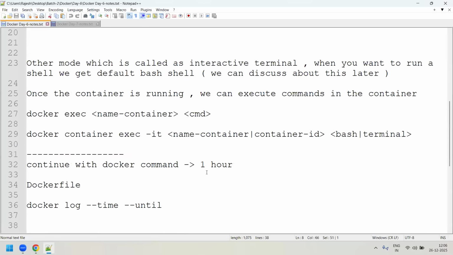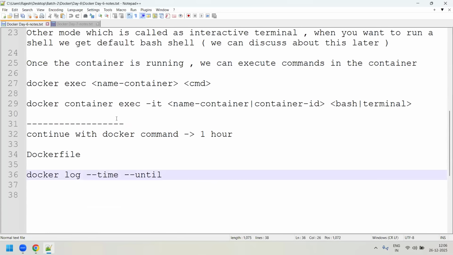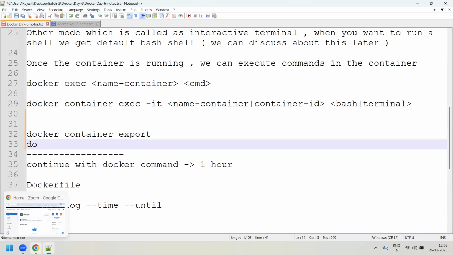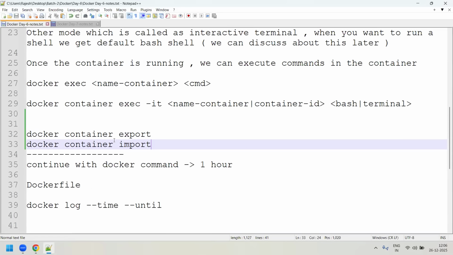Even if you remember, guys, we also discussed the export option, Docker container export, and also Docker container import. I would be writing in the Day 6 notes only, just these two commands. We had discussed and even executed these commands also, right?